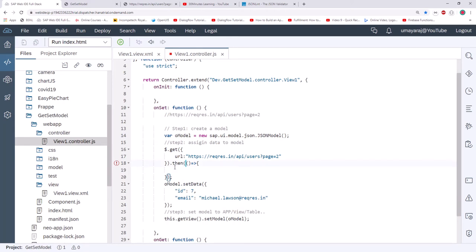The arrow function is giving a warning, but it will execute, no issue. If you don't want to get this error, then use the function keyword and remove this arrow. Then this error will go. We get this error because we hard coded some URL, that's why it's no issue. Then it will return some data. This data only we're going to bind to our view.